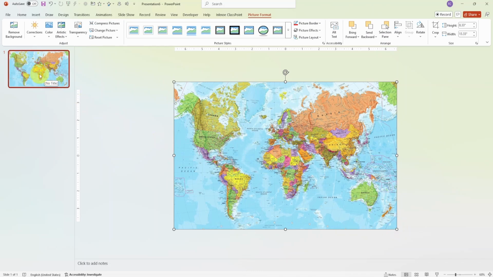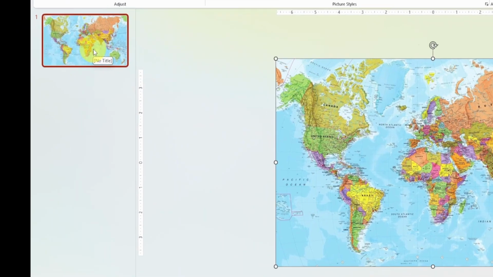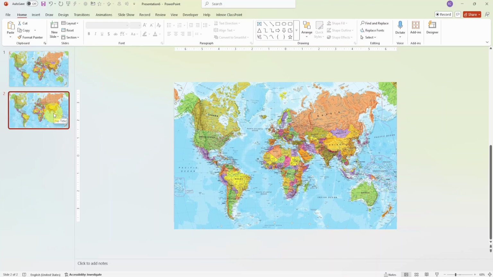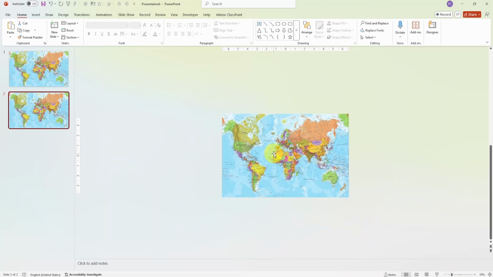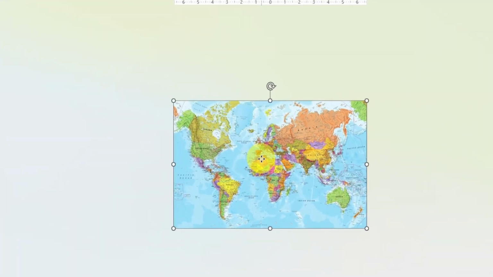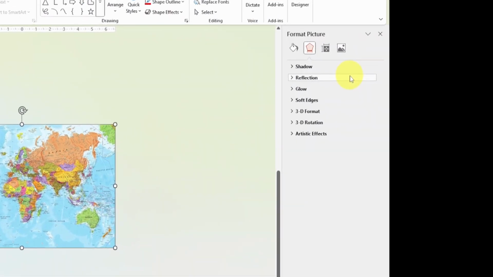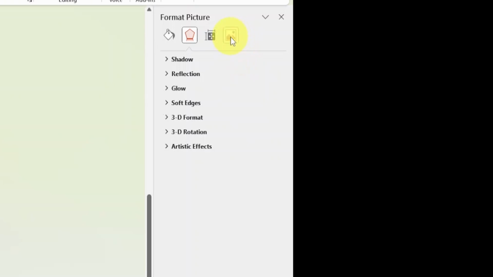Now I'm going to go up to the slide deck on the left side, right click to duplicate the slide. And with the second slide selected, I'm going to make that slide smaller. Going to select the image by left clicking. Then I'm going to right click and select Format Picture. Then I'm going to the right side, selecting the image icon.